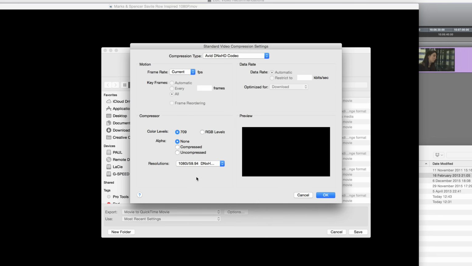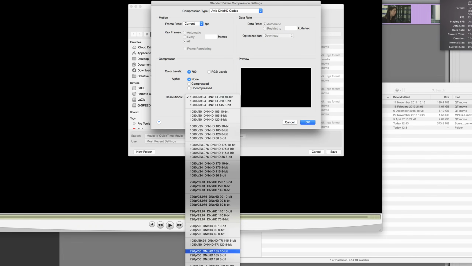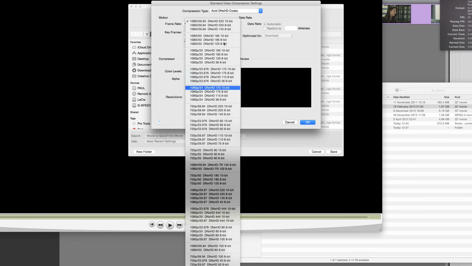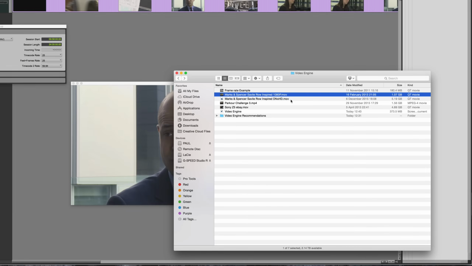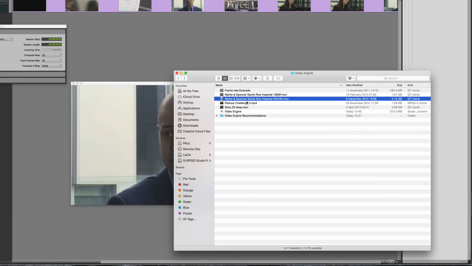I'll click that, and then when I've chosen that codec, in terms of resolution, I have various choices, and you can see that there's an almost bewildering list of stuff here. Generally you'll want to choose one which matches the resolution and frame rate, so 1080p 25 in this case. I could then click OK and it would process that. Because that would take a little while to process, I've actually made one in advance, so here we go, that's the DNxHD version.